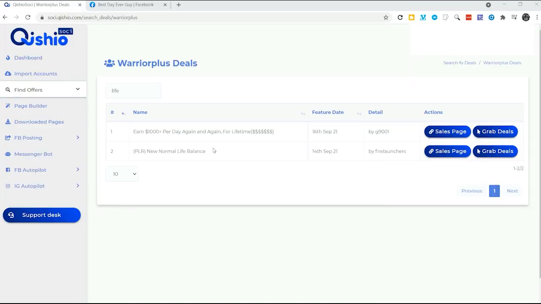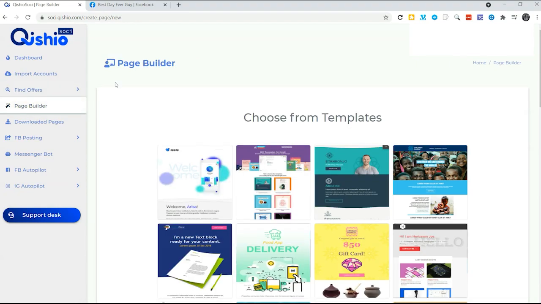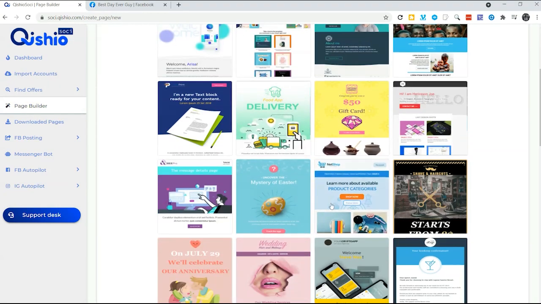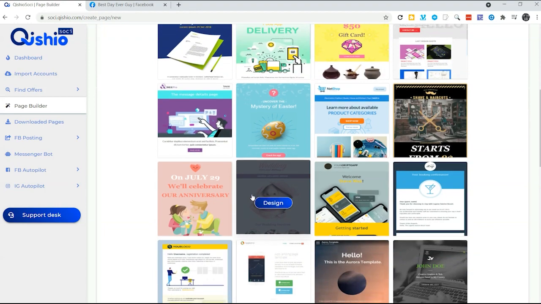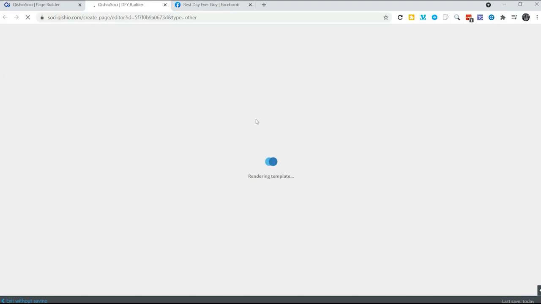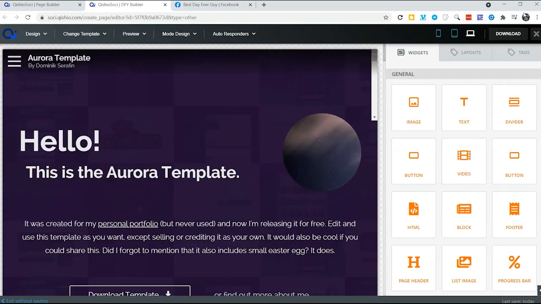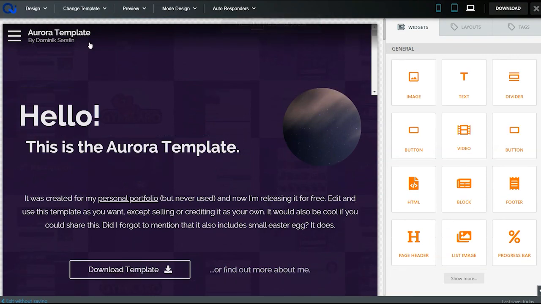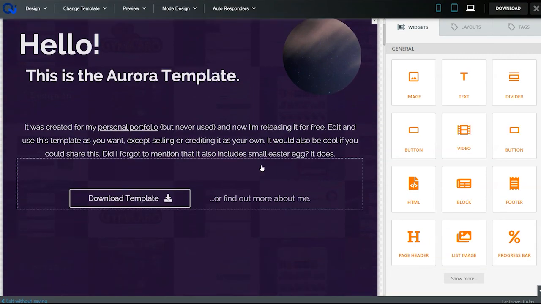Now, once you grab your affiliate code, you're going to want to go into your page builder. And we're just going to look for something here that we want to grab, one of these templates here. And we're going to just grab this simple one here. And you'll see the page builder loads. And you'll see the Aurora template, anything you want to do here.